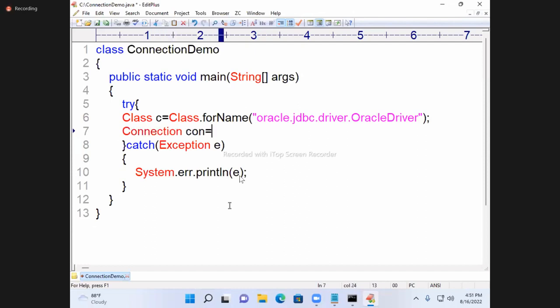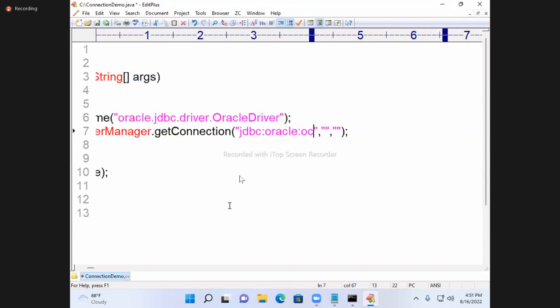Suppose con. Next, DriverManager.getConnection. How many parameters? Which type? String type. Now, what is the URL here? jdbc:oracle:oci8:@ service ID XE. Username system, password manager.